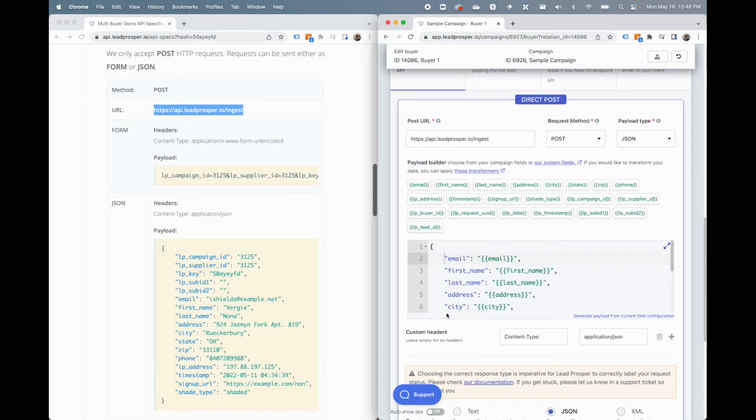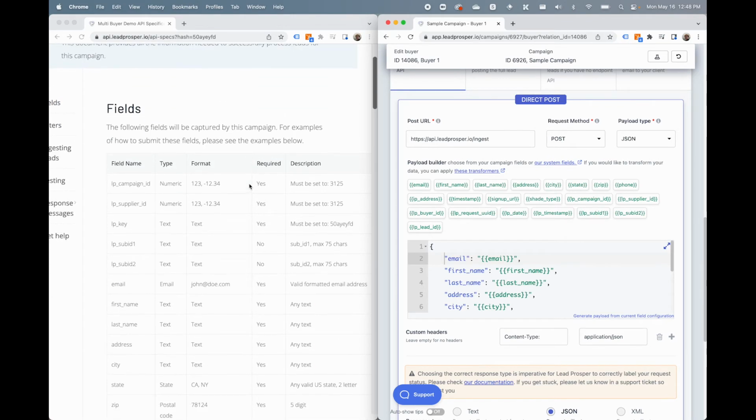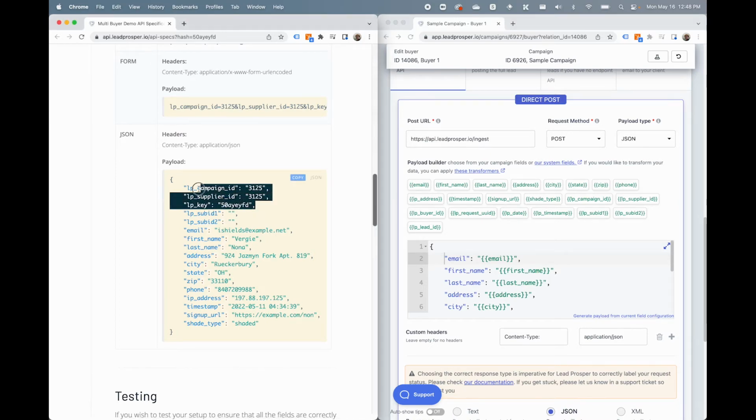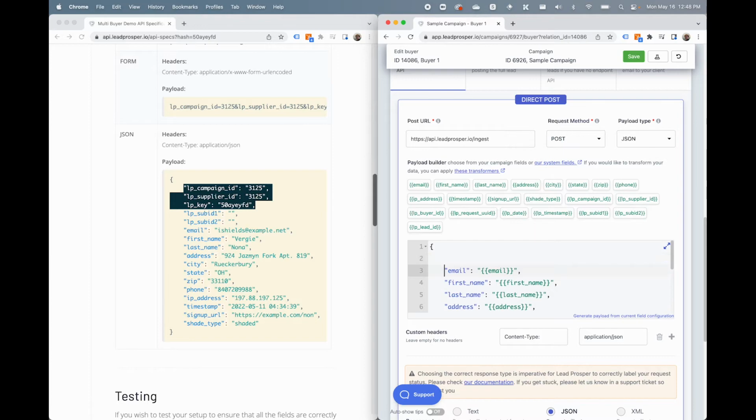Before we move past the payload builder, we need to hard code in some static fields so the buyer knows where this data is coming from. You can find that information in the fields section of your posting instructions, but because these values match the example payload, I can just copy paste this into my payload builder.